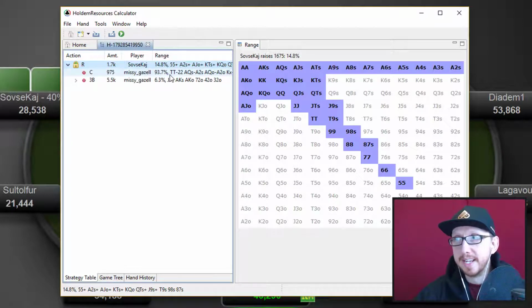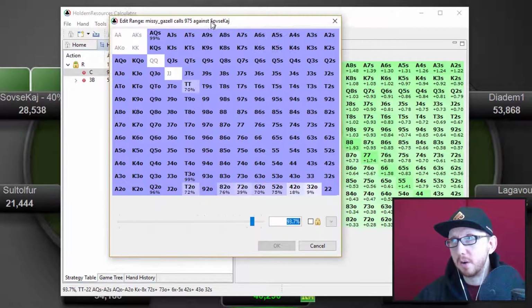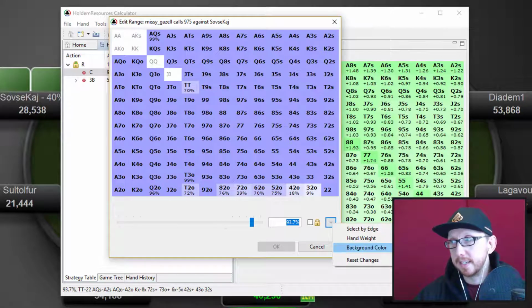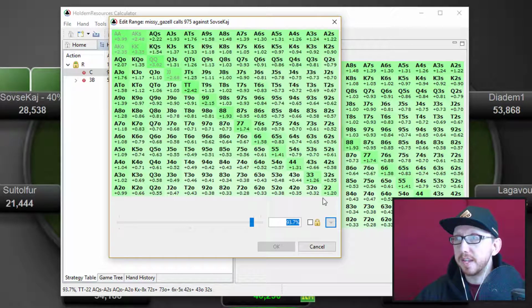So then we click on here. You're going to see we've got a cold call range and a 3-bet range. And interestingly enough, if you add up the cold call range and the 3-bet range, you'll see that it adds up to 100%. Now, let's just open up our cold call range and click EV background color. And what you can see is that every single hand it believes is a call.